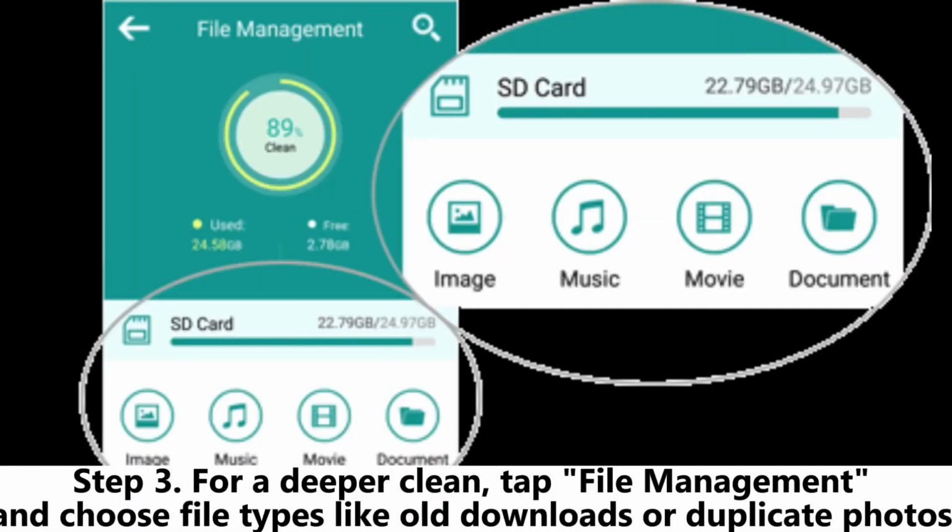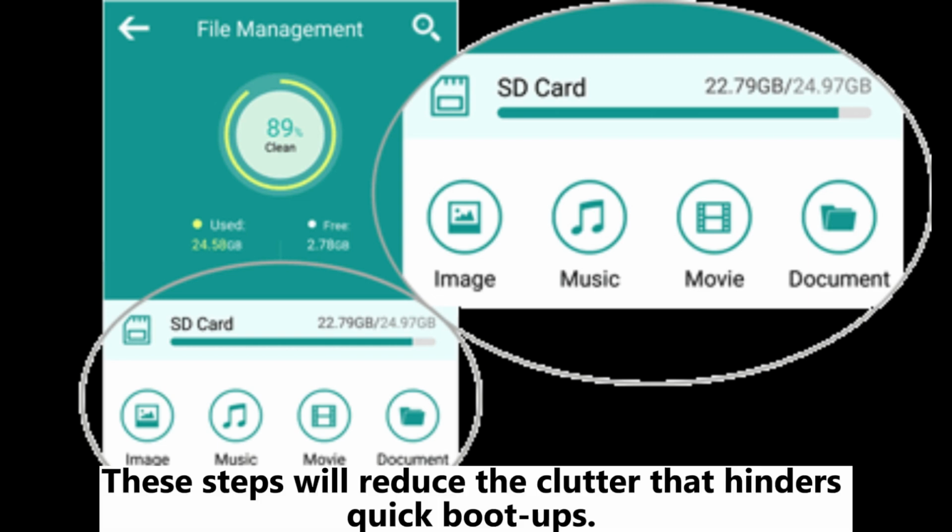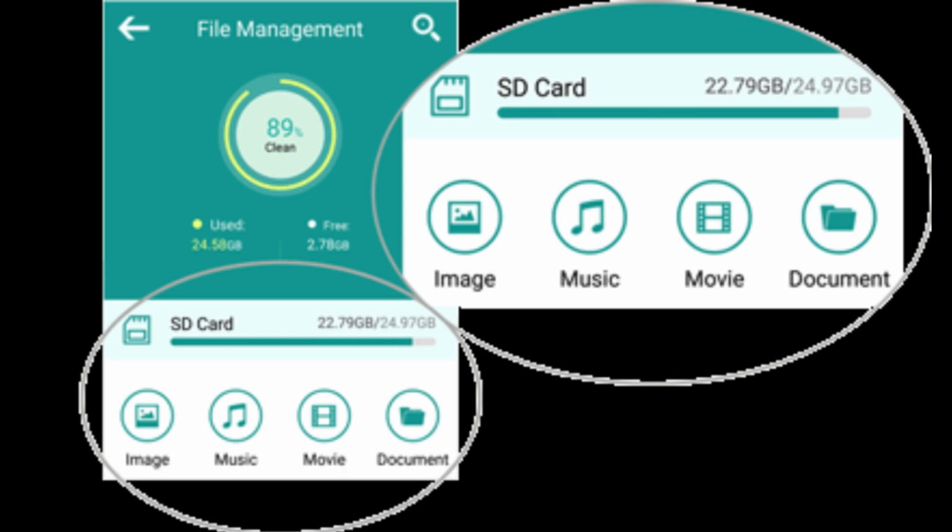Step 3. For a deeper clean, tap File Management and choose file types like old downloads or duplicate photos. Select the files you want to delete and remove them all in one go. These steps will reduce the clutter that hinders quick boot ups.